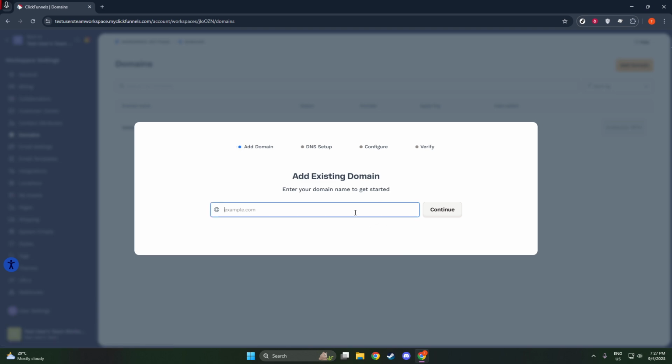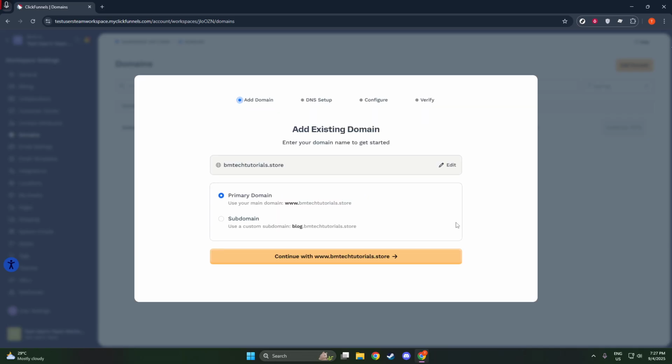This is where you need to be a bit cautious. Make sure to input your domain using the www subdomain format. For instance, if your domain is example.com, you'll need to type in www.example.com. Alternatively, if you're working with a custom subdomain, perhaps something specific like funnels.example.com, you can enter it as is without the www.